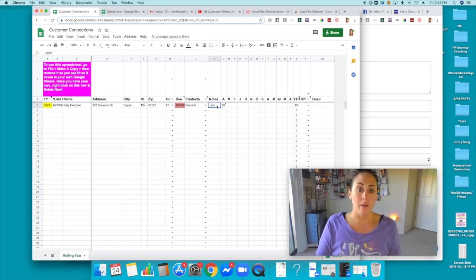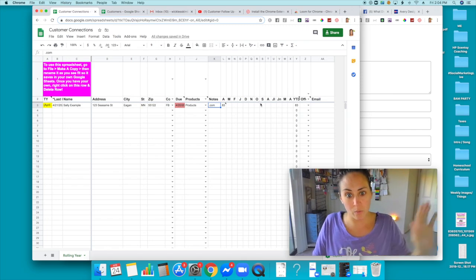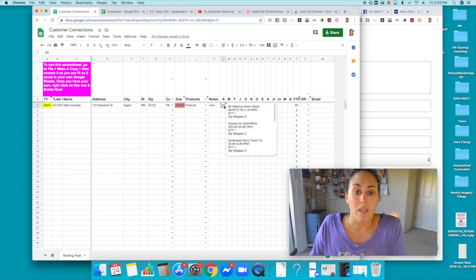It could be maybe a referral for somebody, a party order, whatever you want to use the notes column for. That's totally up to you. Now, these next columns right here, this is my rolling year of total amount purchased. So April, May, June, July, August, September, October, November, right? Just goes all the way through. So here, I put the total PRV that that person purchased, okay?